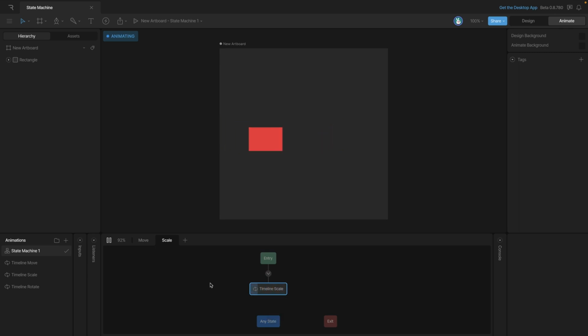So now when we play, you can see that the rectangle is not only moving, but it's also scaling. Now if we delete the transition, you'll see that it'll go back to simply moving again. And then we can also rehook the scale animation up, and you can see that now we're again moving and scaling. So you can see how these animations are mixing on top of one another.